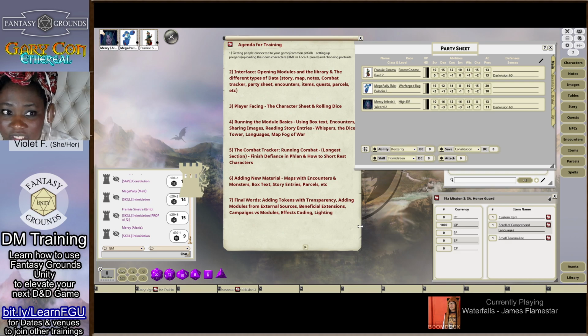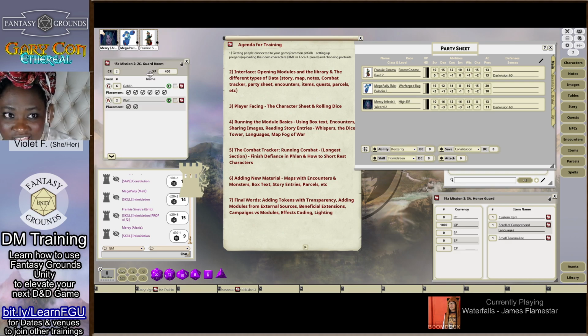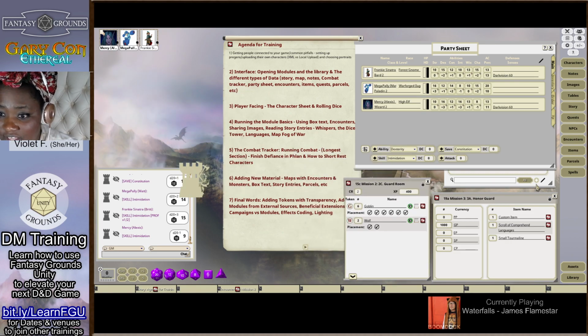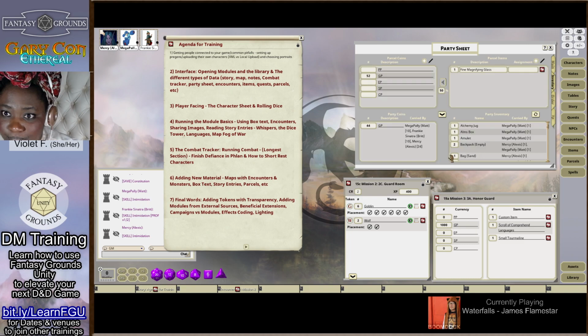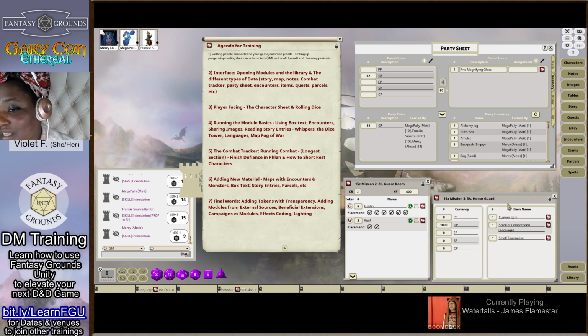But more importantly, let's come back to this idea of encounters and parcels and how we use it to track things much more easily in Fantasy Grounds. So if I go to inventory, down here is the party's inventory. It's showing every single item that all the party has and the total gold everyone has. So this party doesn't have a lot of wealth, but we're about to change that.